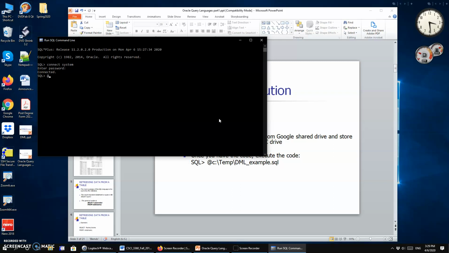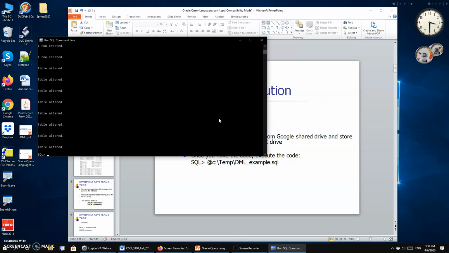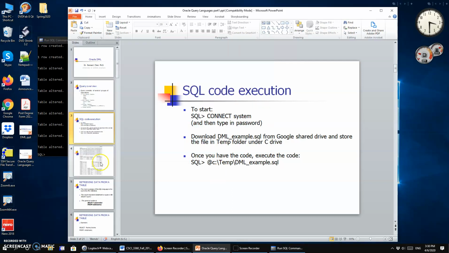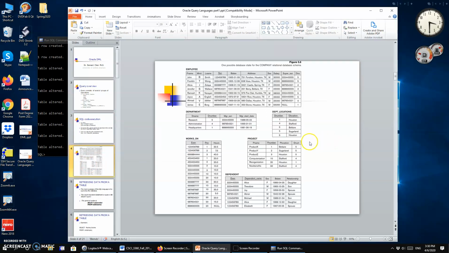Once we come in here, we are going to execute the code. Don't forget to put the at sign in front of it, indicating you want to execute some code, and then put slash temp, which is the folder where I put the DML example.sql code. Once I do that, it will go through and do all the things: creating the tables, inserting all the tuples, making the foreign keys, and connecting everything. So now I do have that information available. The whole database with this information is stored in your Oracle, and therefore we can start doing some queries on it.